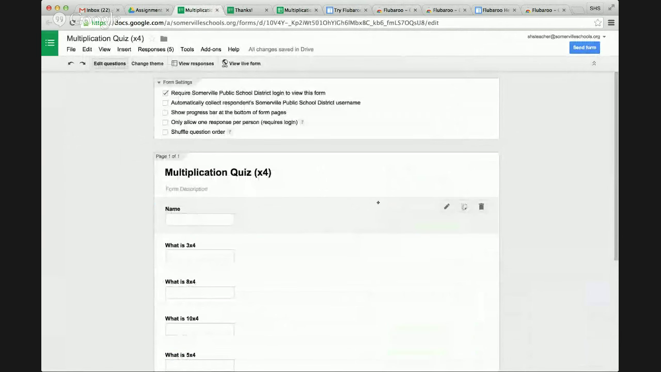I just created a quick example of a multiplication quiz that I have for students. They just want to hand it out. Maybe it could be a quiz. It can be a formative assessment that you're giving to some students. It can be all students. This can be a longer summative type of assessment.